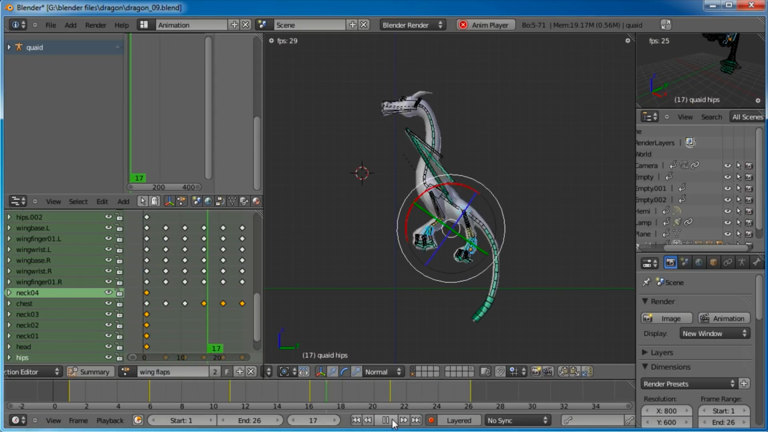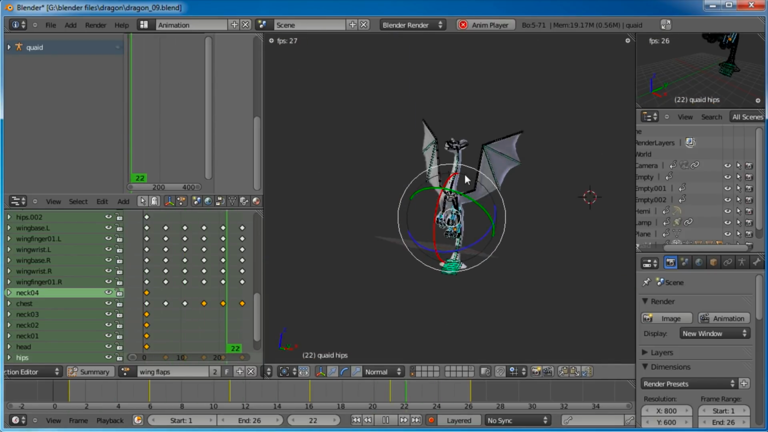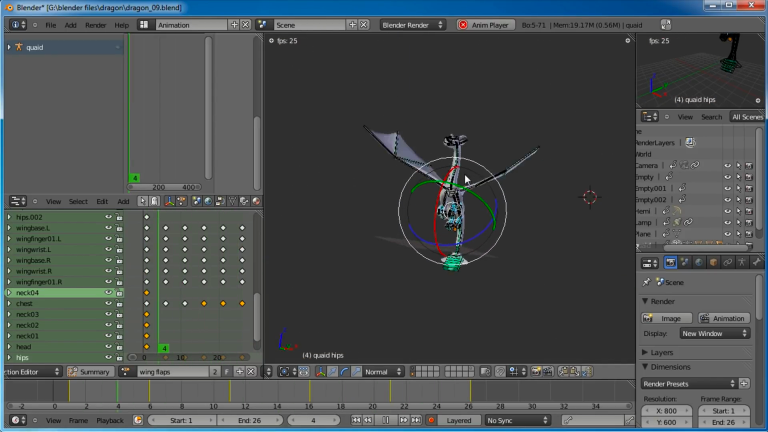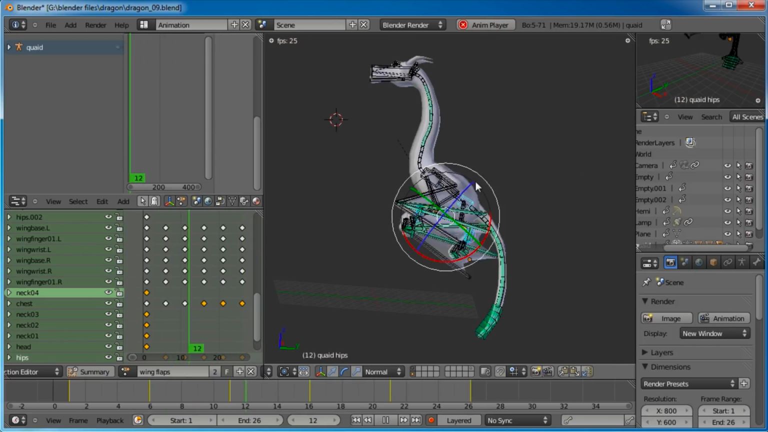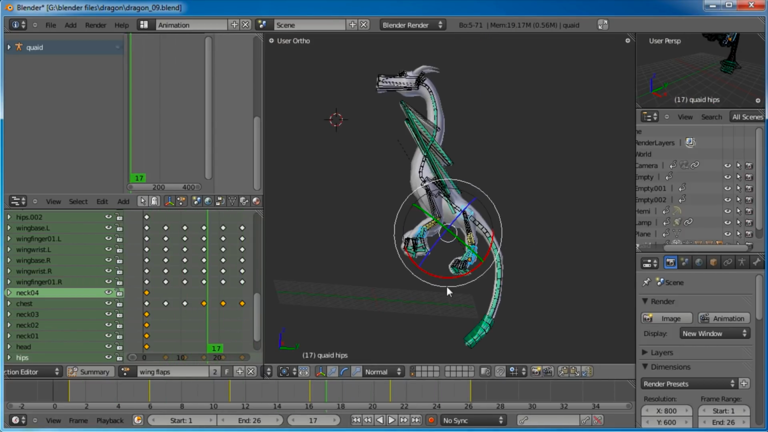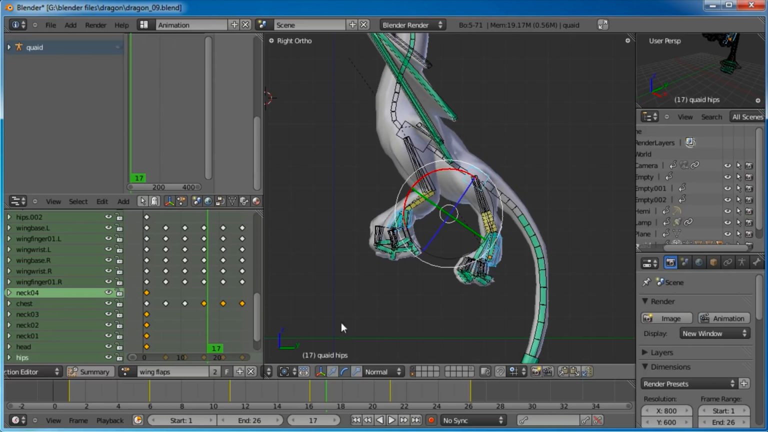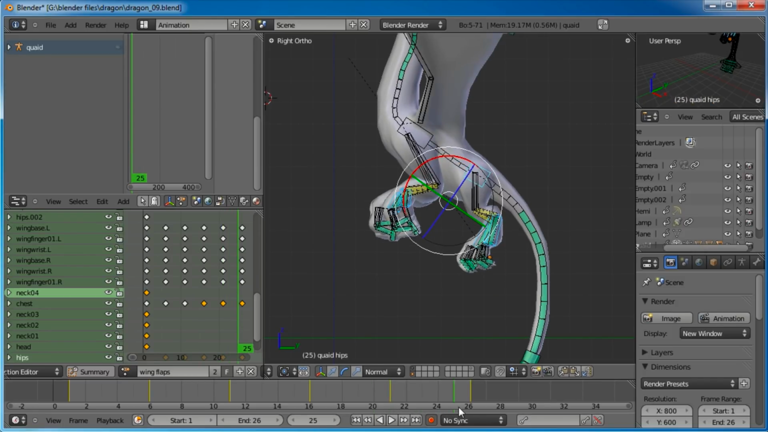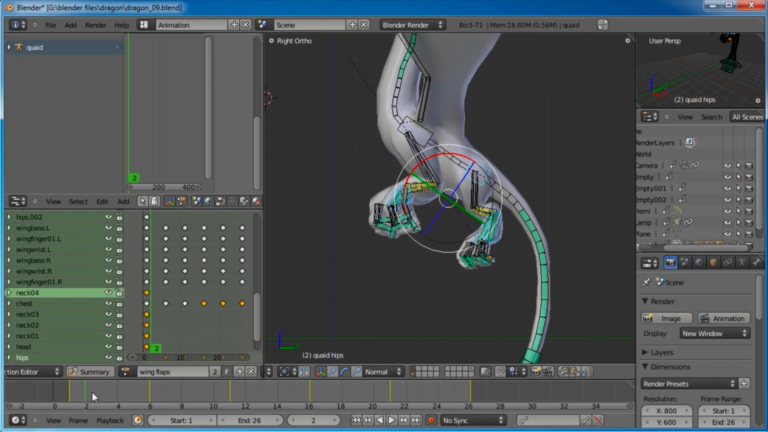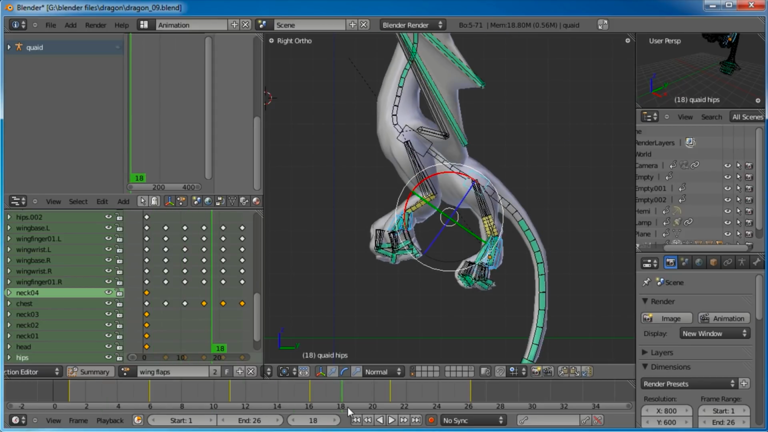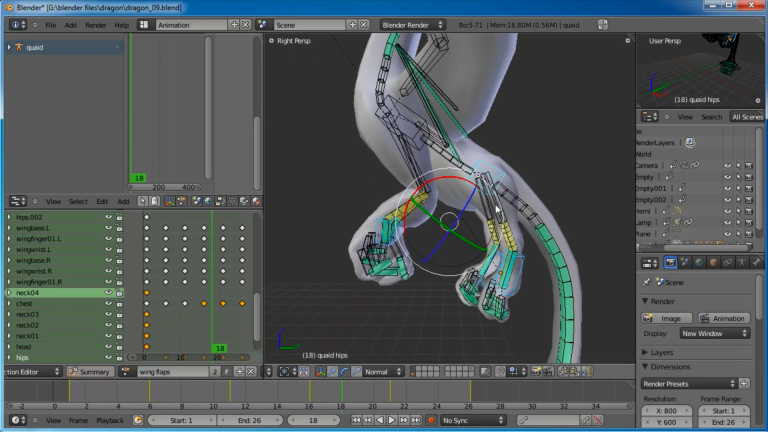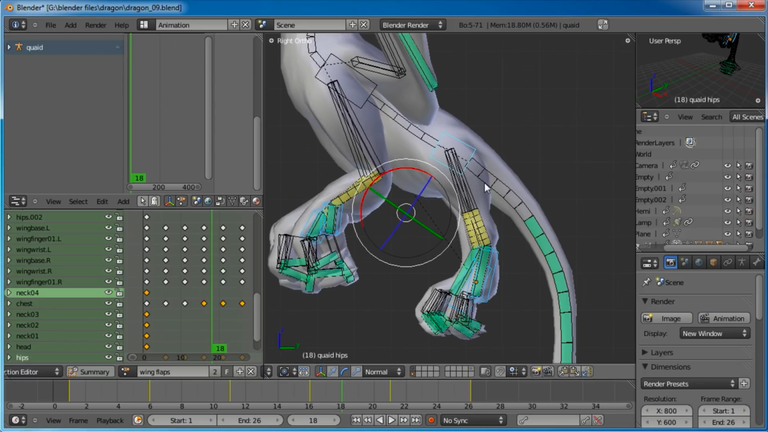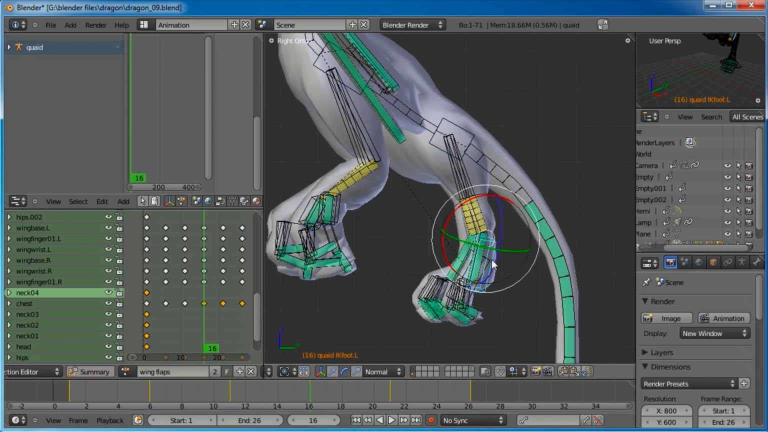Okay, so let's see what that looks like. Kind of looks like we have a stutter in there at some point. Guess the feet are coming down way too far here, because you can see the IK bones are kind of stretched out there, and we don't want that. So let's fix those.